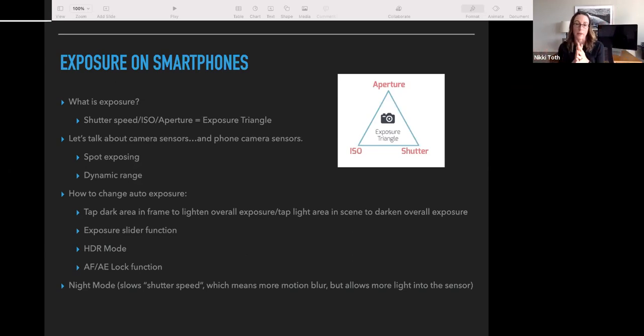So that's something to play around with. If you work in a setting where that might be helpful, play around with it and see if you like it.